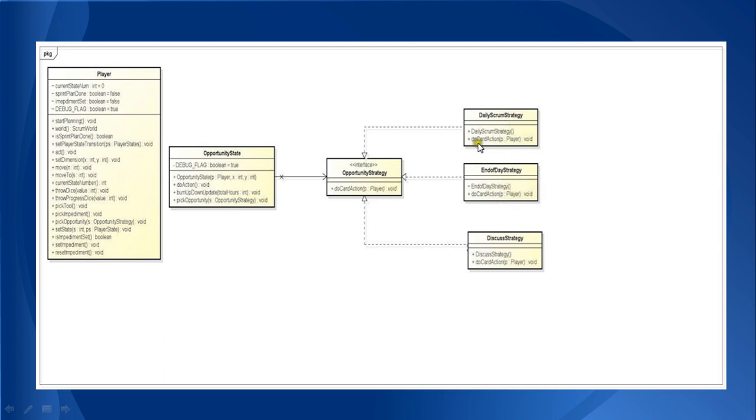Similarly, the do card action method of the daily Scrum strategy class implements the logic to move the player to the daily Scrum state, and in the discuss strategy class, the do card action method implements the logic to add an additional progress die to the Scrum game.